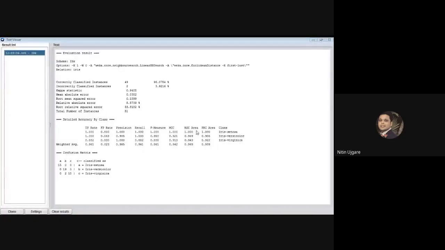So this is the name of the window, that is text viewer, the window where you can find the same output window as you have seen in the Explorer application. So here you can interpret the output. There are a total of 49 instances which are correctly classified. There are 2 instances which are incorrectly classified, and then these are some kappa statistics. These are the detailed accuracy by class.